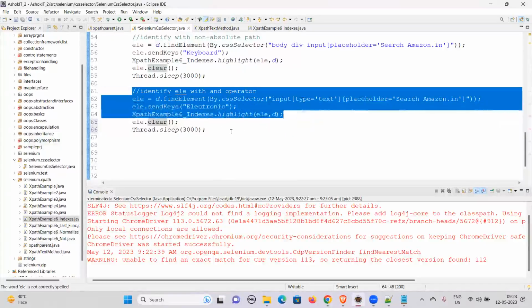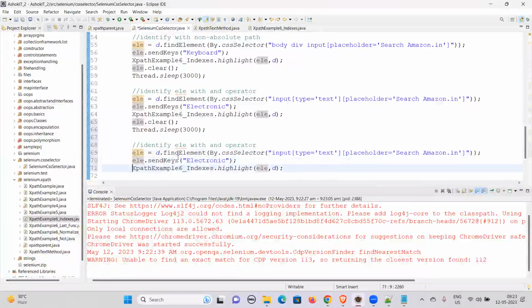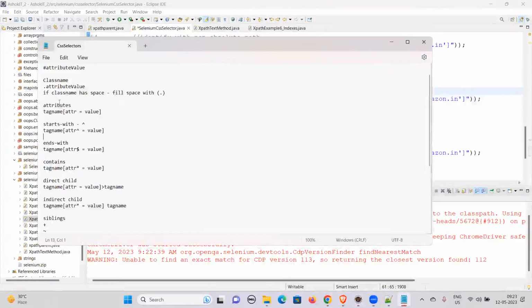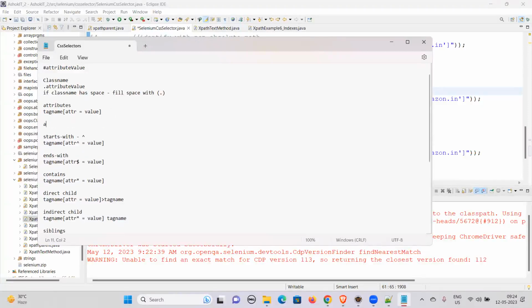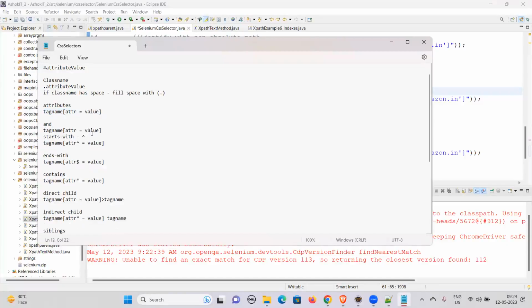So we'll try to identify with the OR operator. We don't have any kind of OR or AND keywords here, so we just have to concatenate attributes. I need to add this one also, the AND operator. For this, we use two tag names, right?